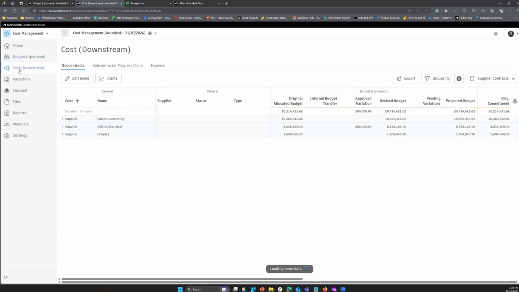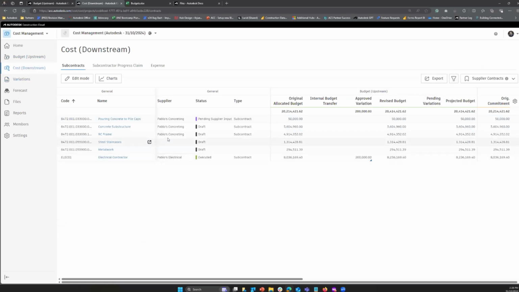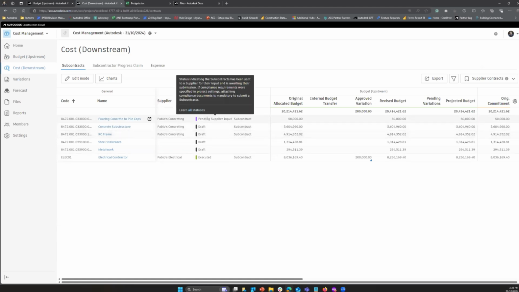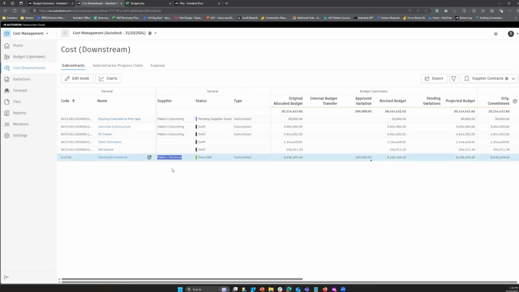Now we've jumped into cost. Let me just ungroup this. But you can see here, we have a supplier and a subcontractor. We've got 3 contracts that are in draft and pending supplier input. And you can see here, we also have an electrical subcontractor who's had their contract executed. And the great thing about it as well, you can see that the variation for $200,000 has been approved.